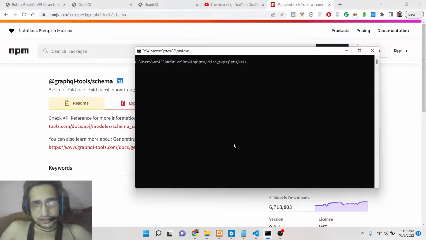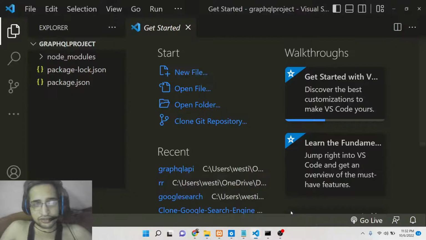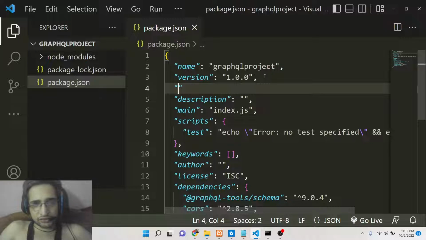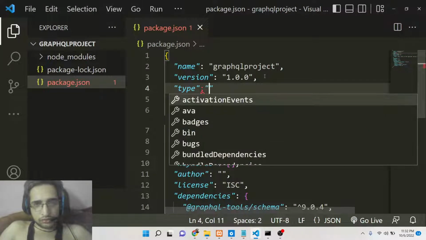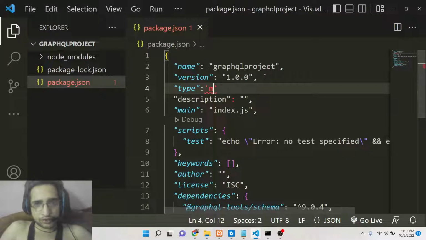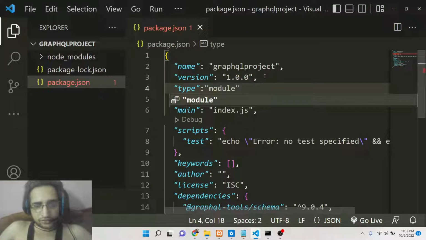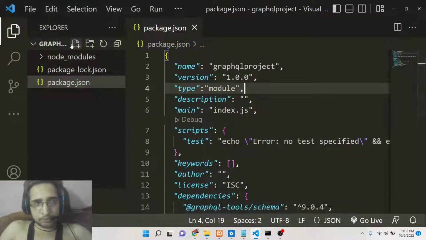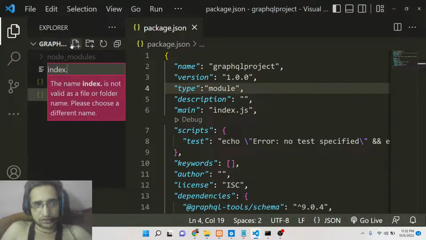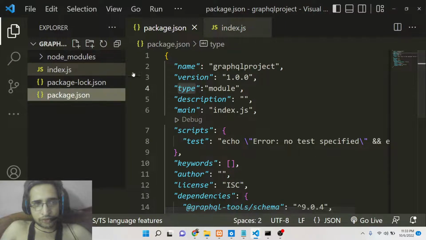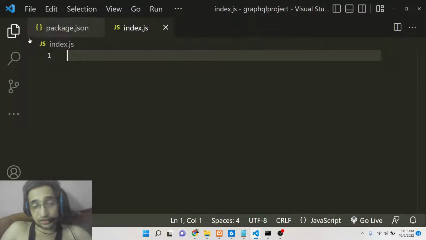Now basically we need to write our index.js file. But before that, we need to add a property here, guys, which is called the type property. This is equal to module. This will be a module so that we can use import statements inside our JavaScript. Without adding this line, guys, you can't use import statements. It's very important.